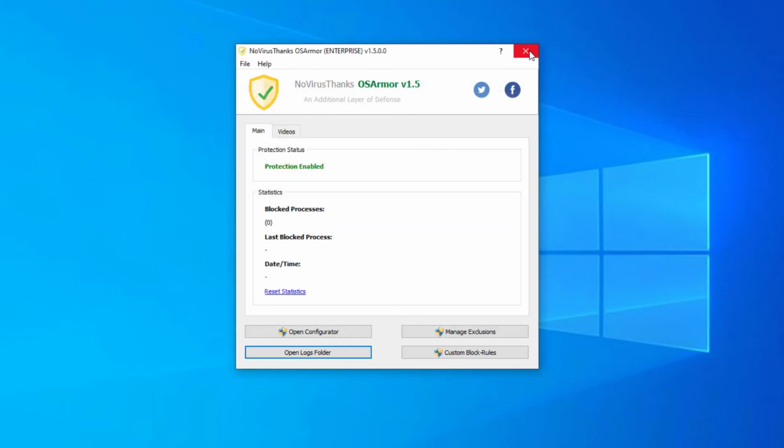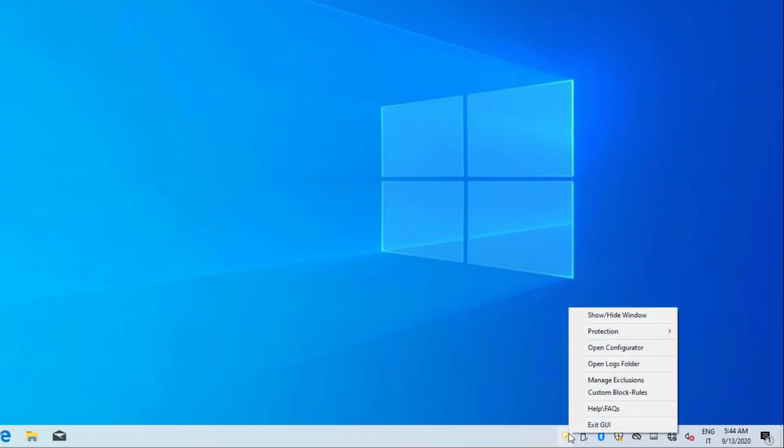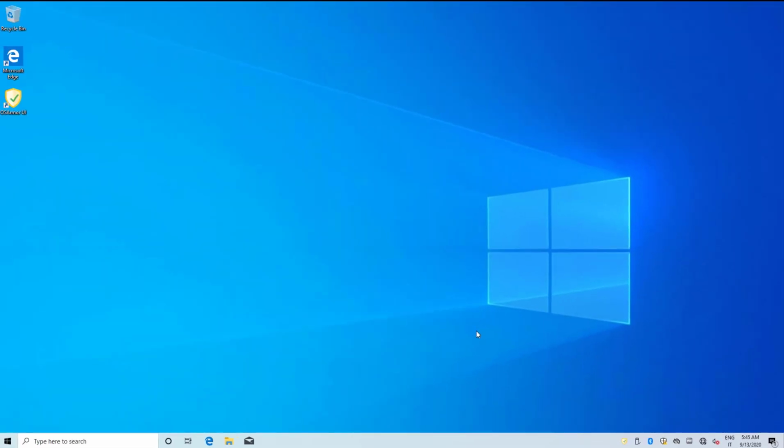To manage OSArmor, simply right-click with the mouse in the system tray icon to view all available actions. You can disable protection, open configurator, and much more. That's it! OSArmor has been installed in your system and will automatically block suspicious processes.